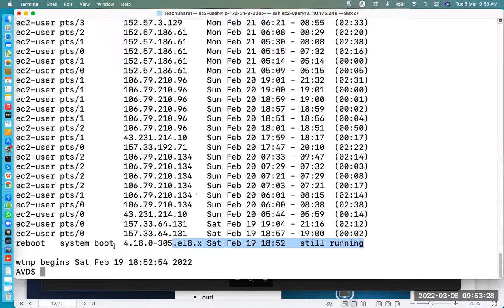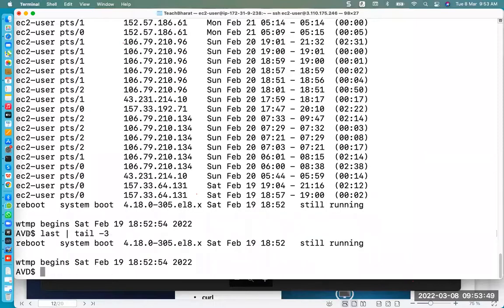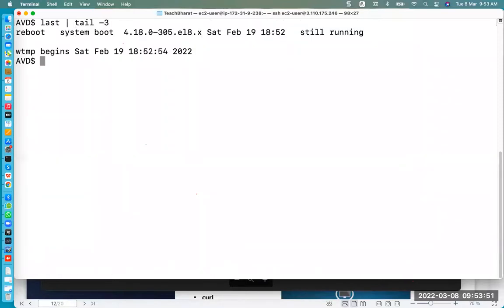Your last line is showing you the who -b output. So if you want to display only this line, just say tail -3. In this output you can put tail -3, right? last, then tail -3. Okay, it is showing you this way, right? Then head -1.